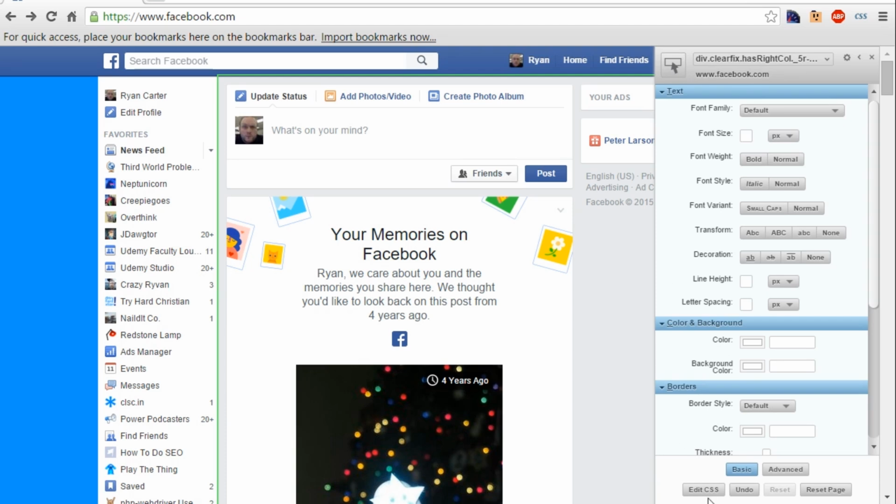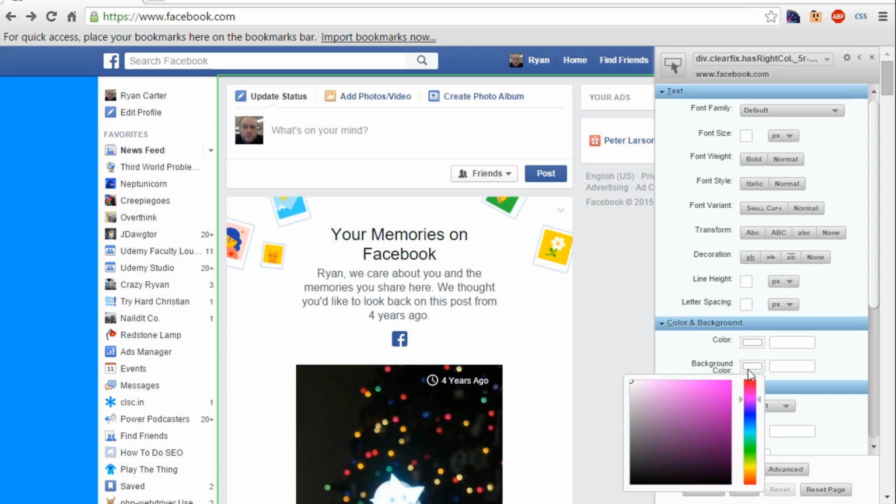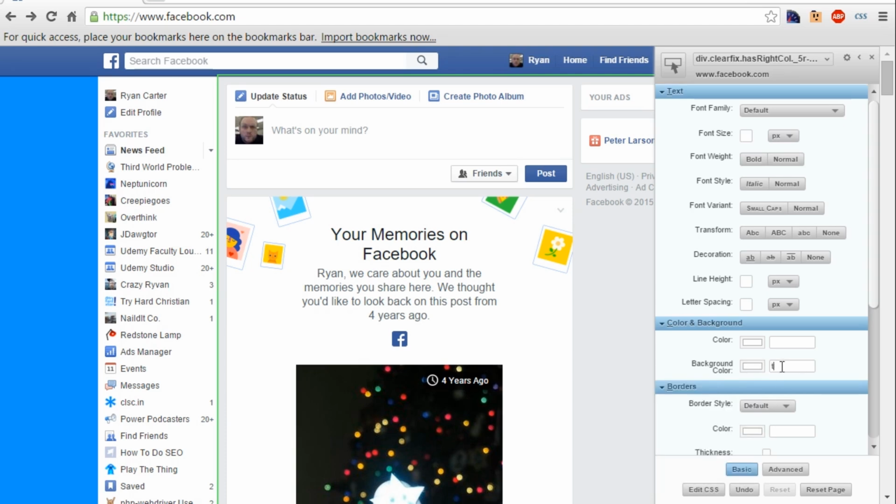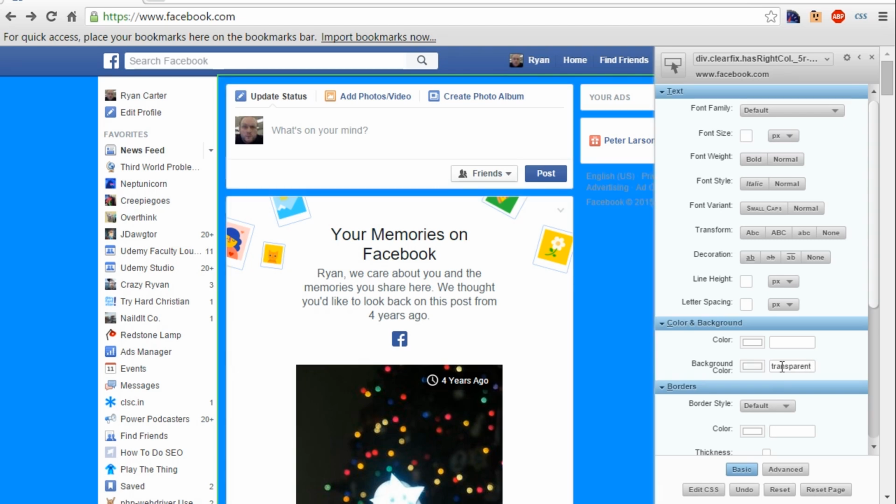Let's see, what do we want to change here? I think we can type right in here, transparent. There we go. Okay, so if you just put that value in the background color box, you can put transparent for that right column here. Then you'll have the blue behind everything. And that blue is just kind of a placeholder. It's setting the stage for the image we want to put on there next.